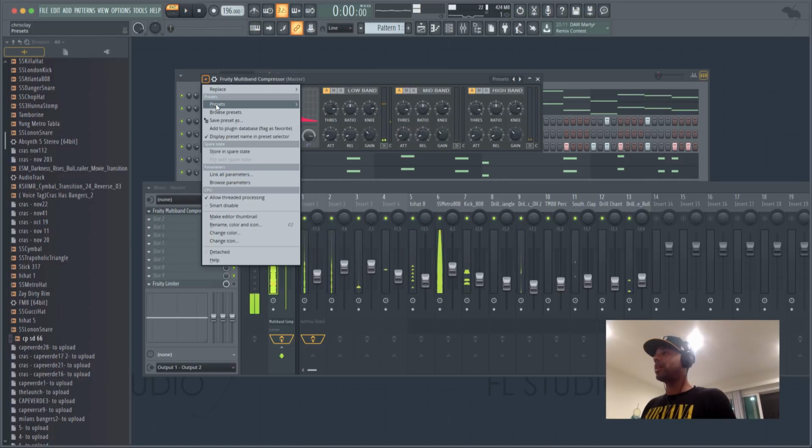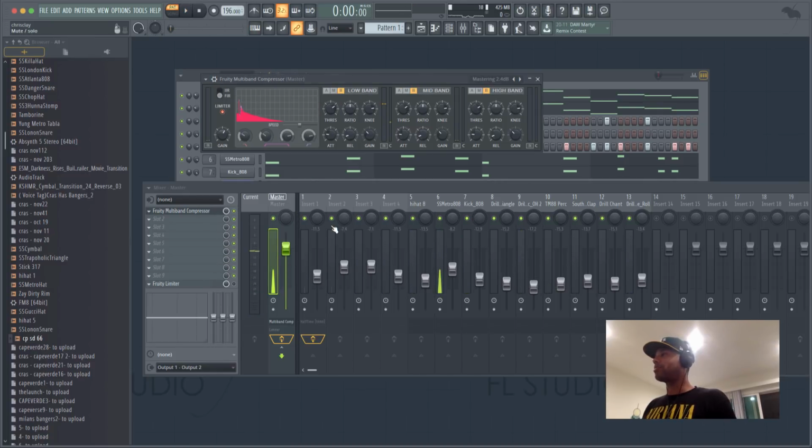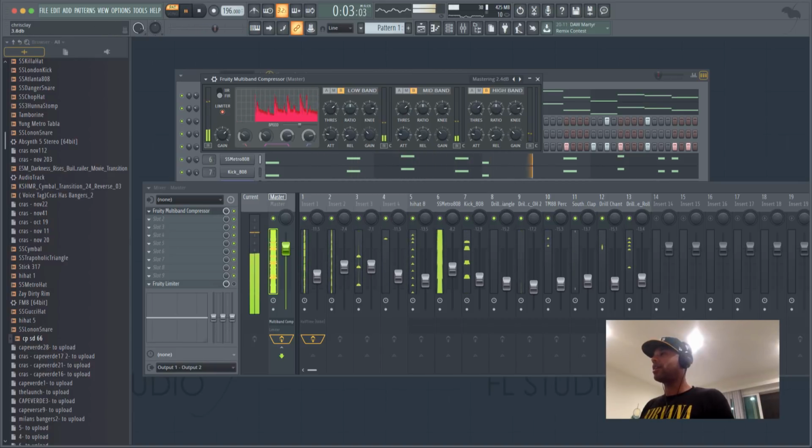So if you want to put a preset on there, maybe something like a mastering 2.4 dB, you notice that they go here, and then put your gain up.